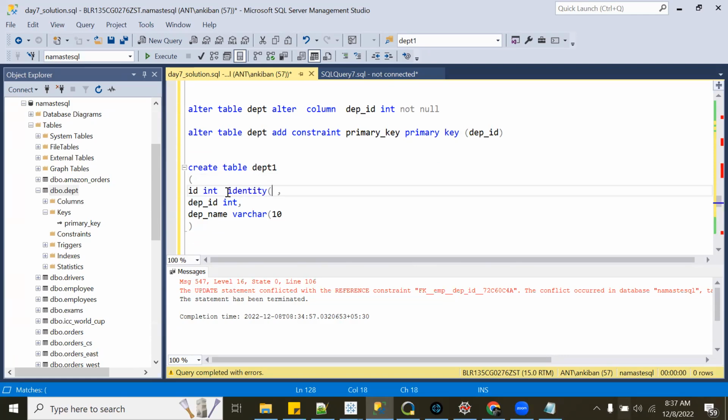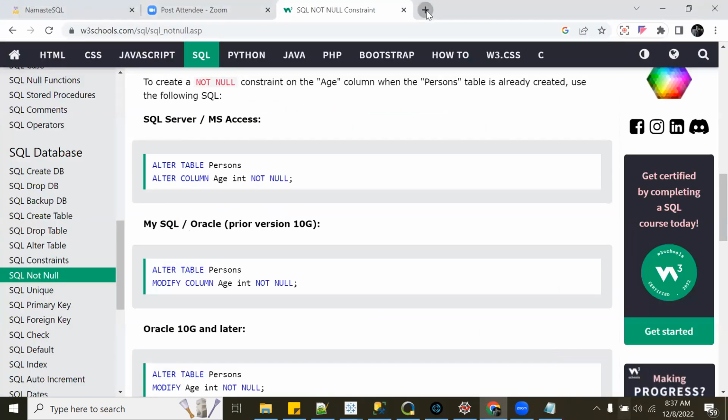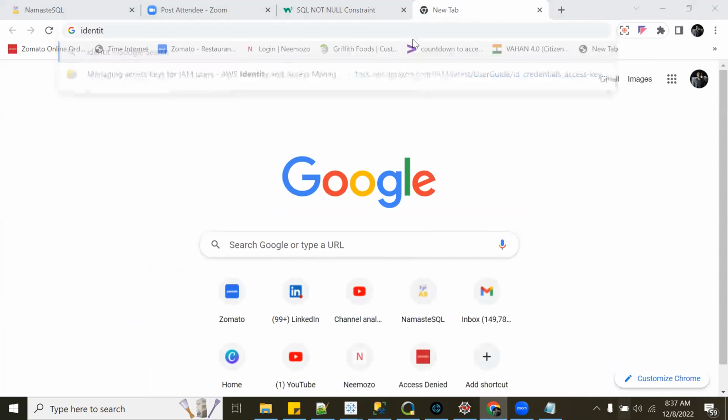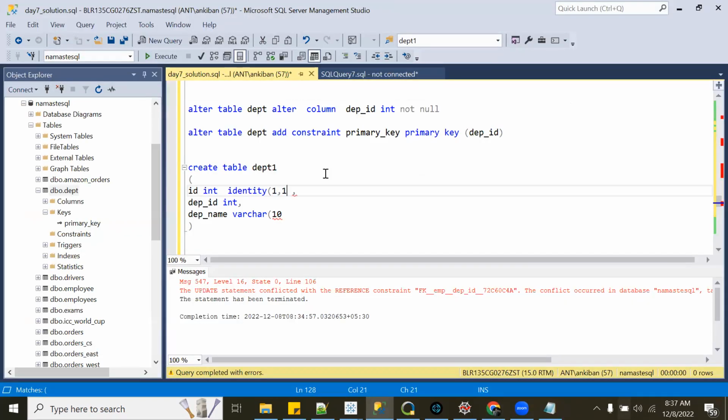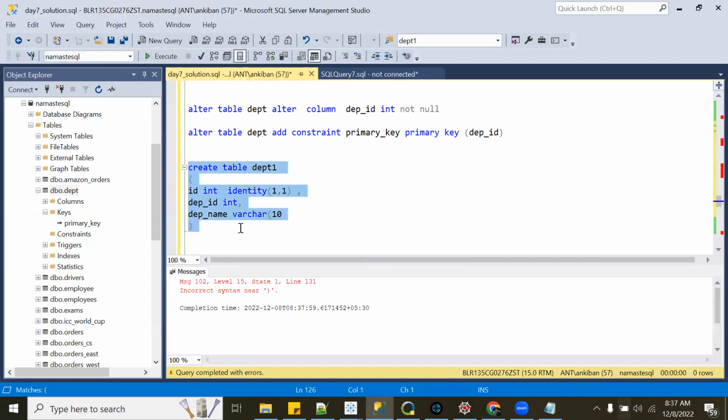Identity. I don't remember the syntax. So what will happen when you insert data in this table? It keeps on increasing. It gives incremental value. Let me check the syntax. I think it would be 1, 1. You can initialize it with 1 and you can increment it by 1. It's up to you. That is it, right? Okay, cool. Last bracket. We need to close varchar. Okay.